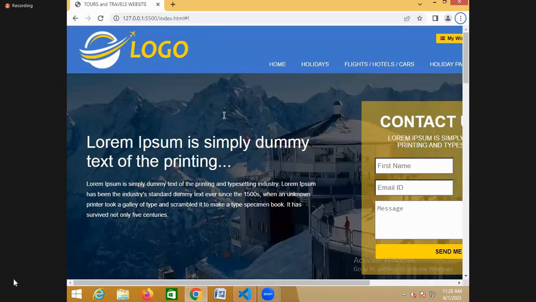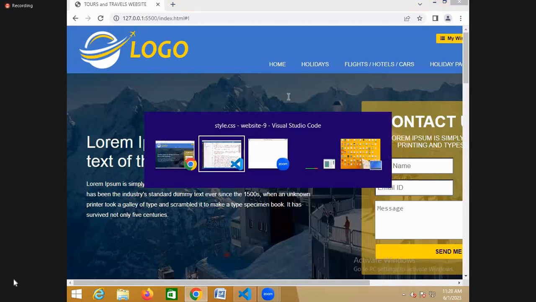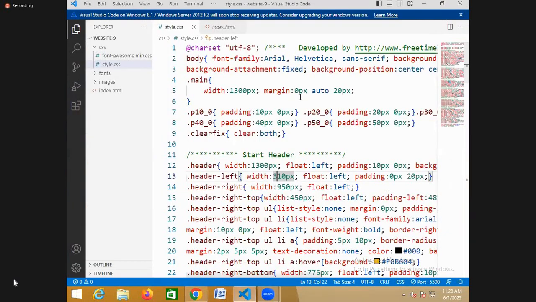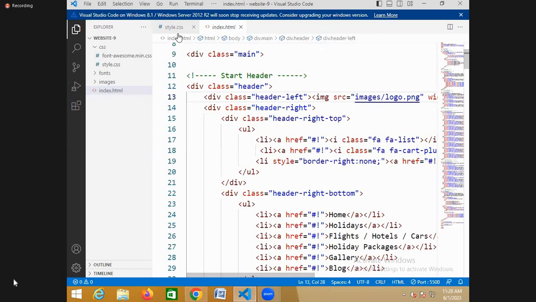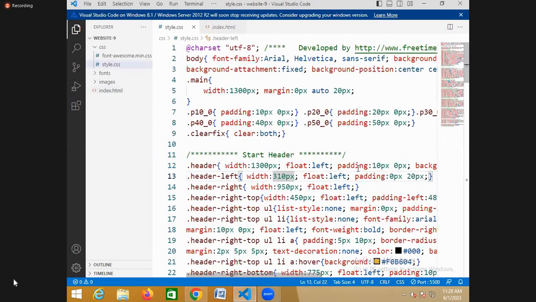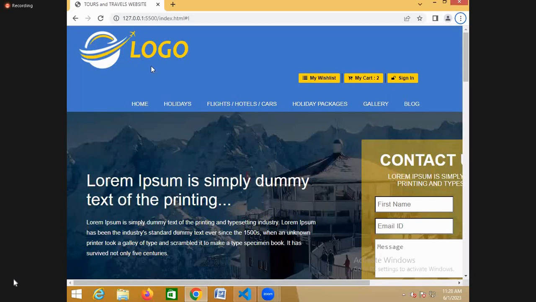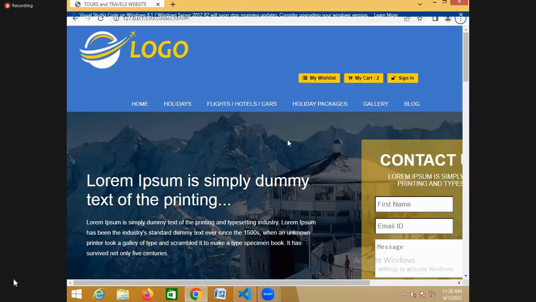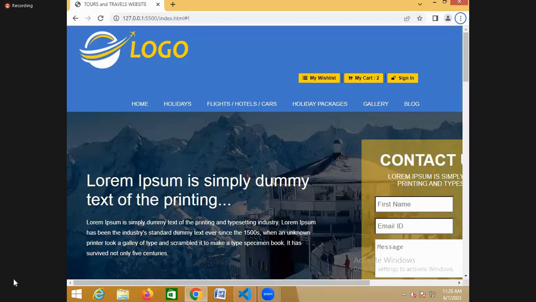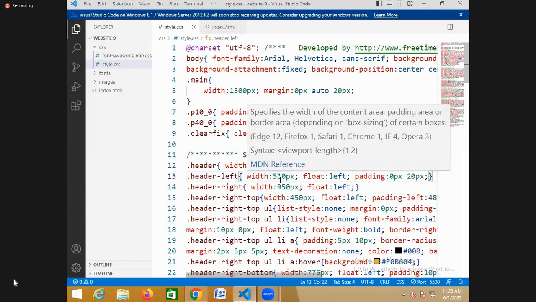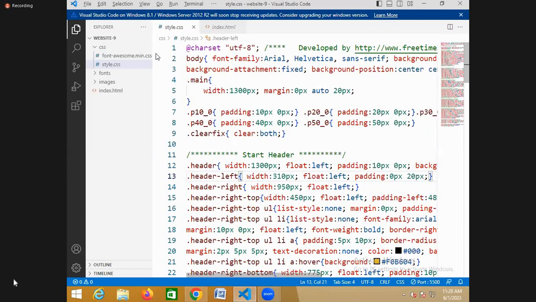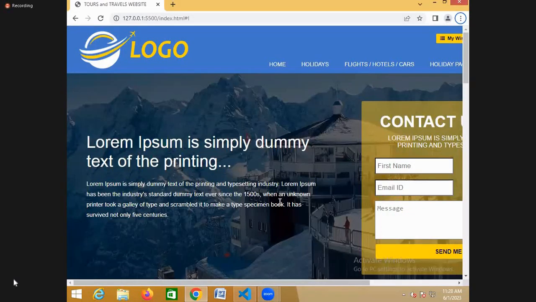In the index.html, division class header left. Now this is a class selector, right? Now suppose I try to increase the width to 510. Now is the width increased or not? Yes, the width is increased. But the width is given as 310 here. So is the width decreased or not? Yes, because the width is given 310.